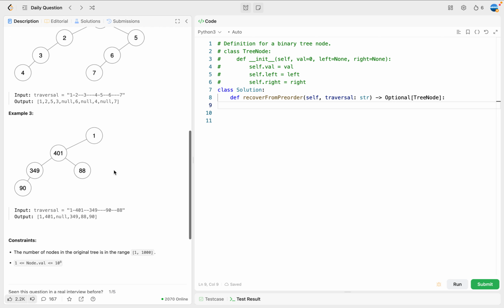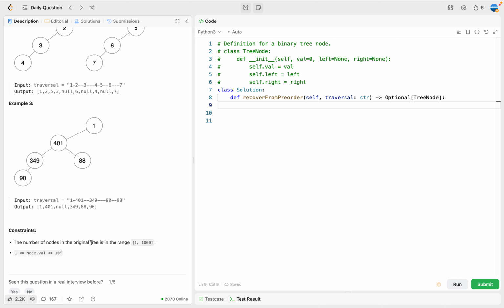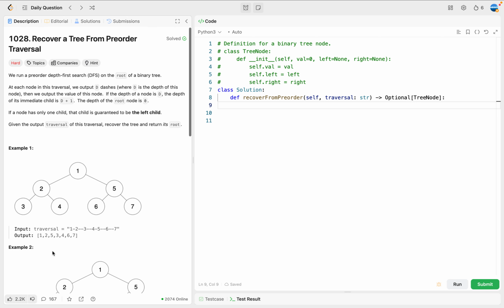Here, the number of nodes in the original tree is bounded above by 1000. So the node value is in this range. That's basically the problem statement.